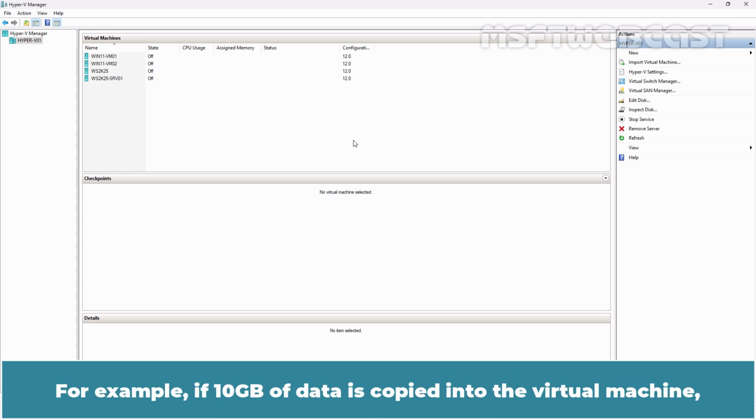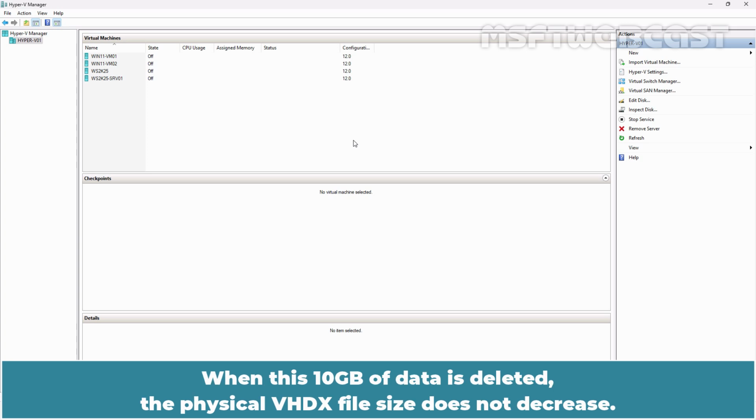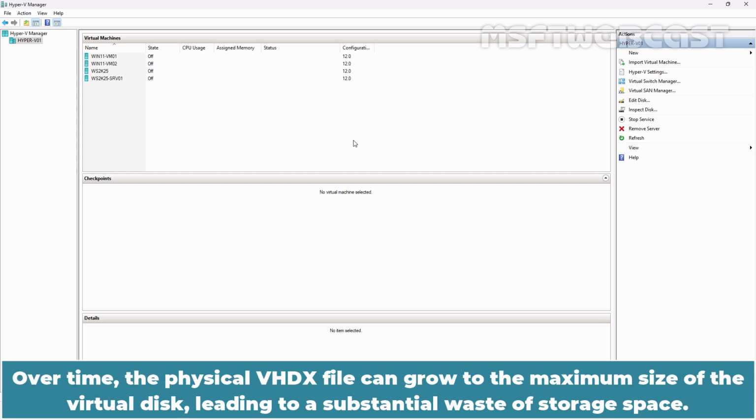For example, if 10 GB of data is copied into the virtual machine, the physical VHDX file will grow by 10 GB. When this 10 GB of data is deleted, the physical VHDX file size does not decrease. Over time, the physical VHDX file can grow to the maximum size of the virtual disk, leading to a substantial waste of storage space.